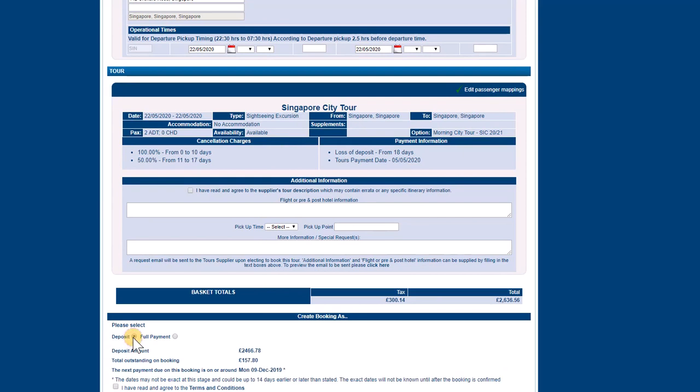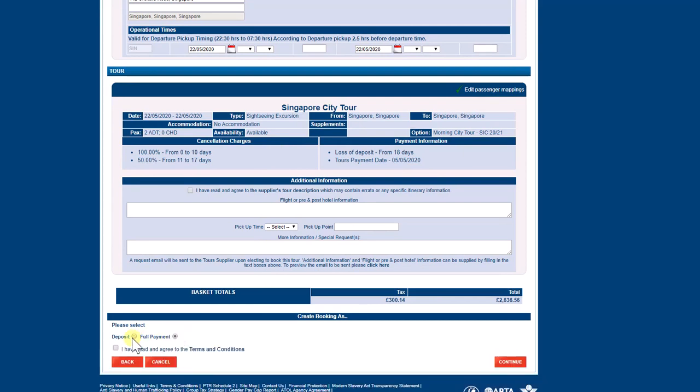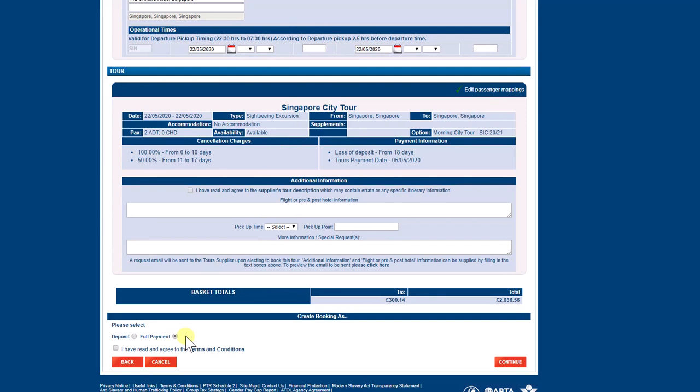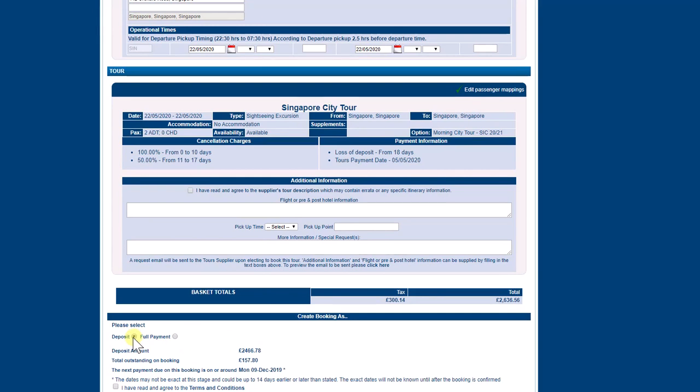And here we've got deposit or full payment as options. And if it was available to hold this one as an option, this would show you as a third option down here. When you click on the deposit, it will tell you how much you need to take.